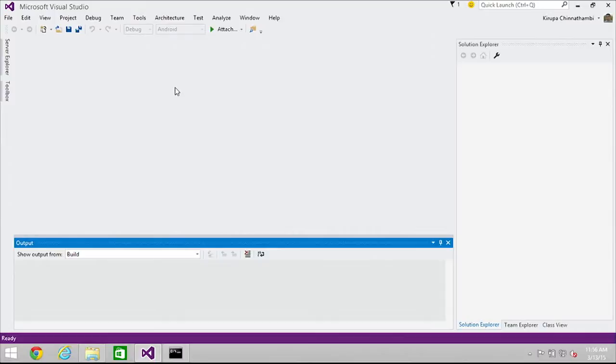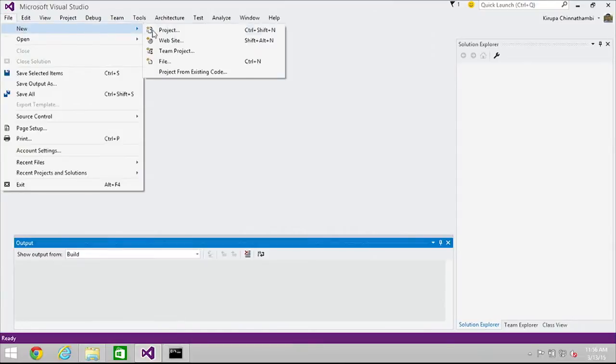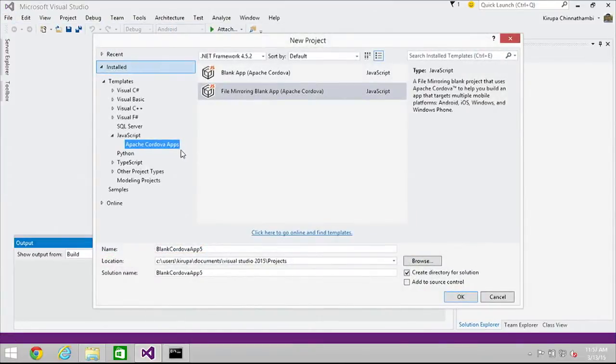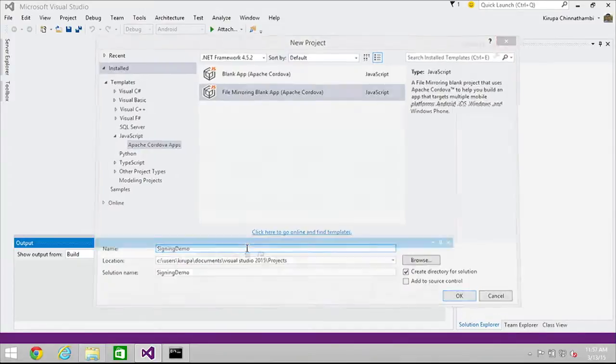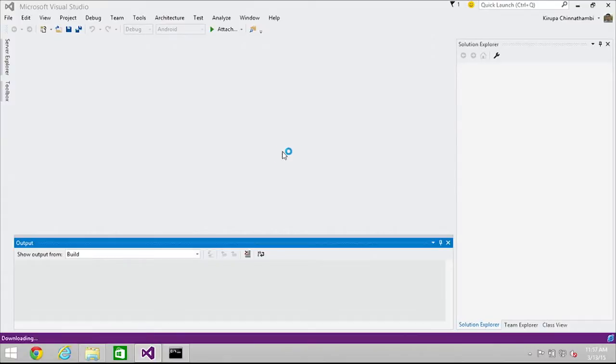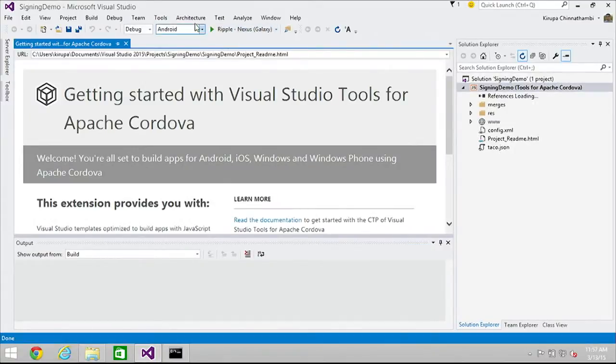And what I'm going to do first is just create a new project to show you what exactly is going on when a project gets built. I'm going to go to File, New Project, and let me create a new Apache Cordova app that's JavaScript based, and just call this one Signing Demo.